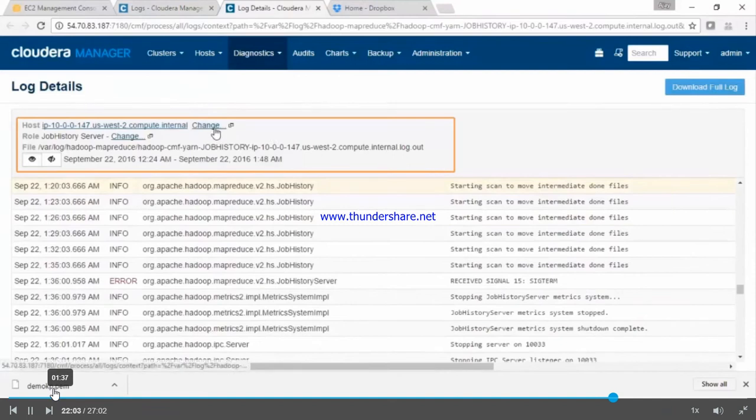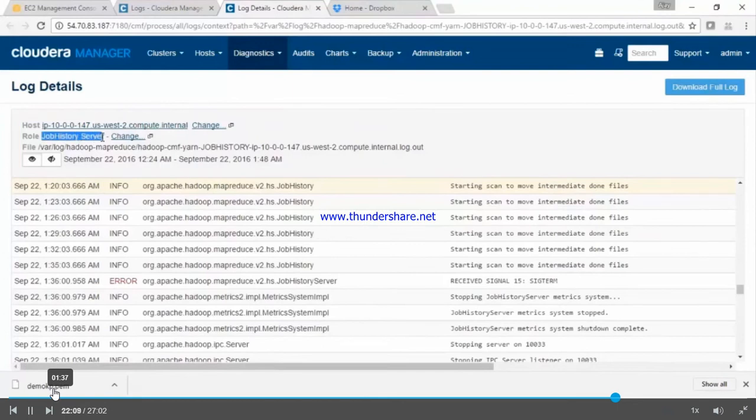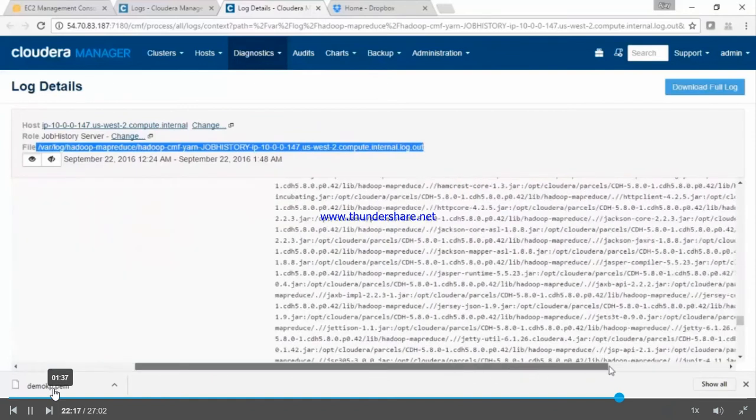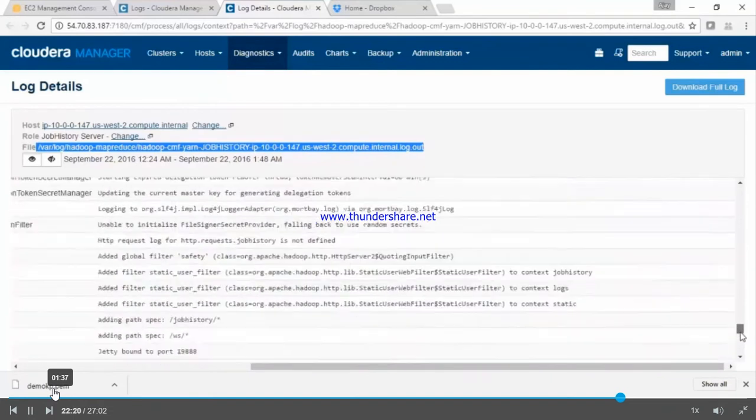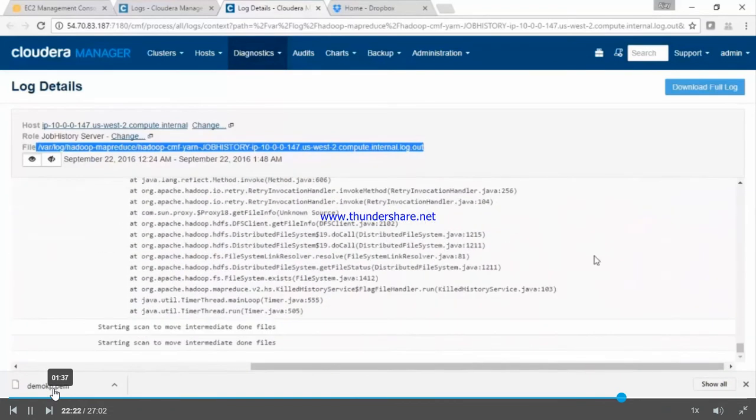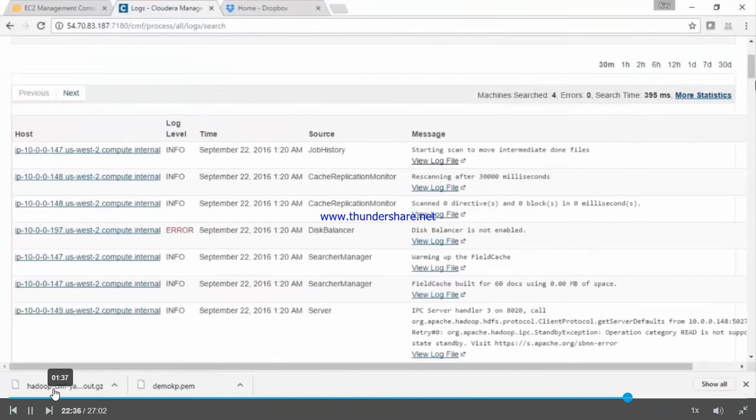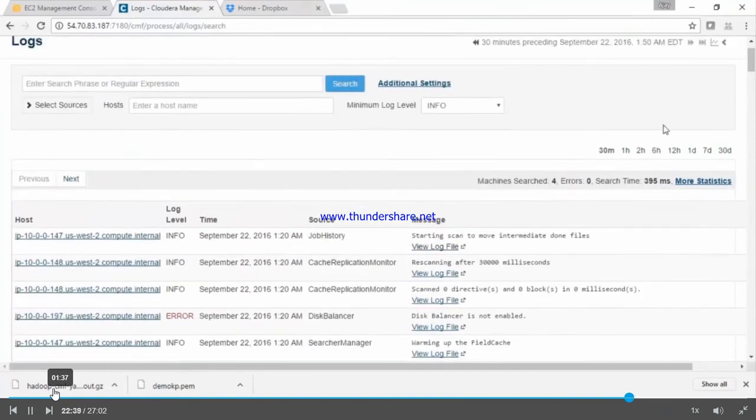Here you can find the host details, role, and the file location, which can be viewed using the terminal in a machine. You can always download the complete log file using the button on the top right, Download Full Log. You can also filter the log based on time duration.